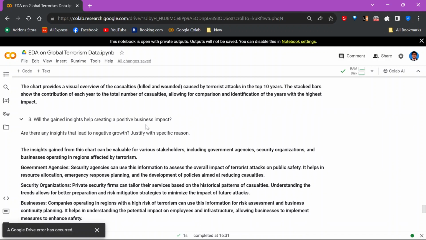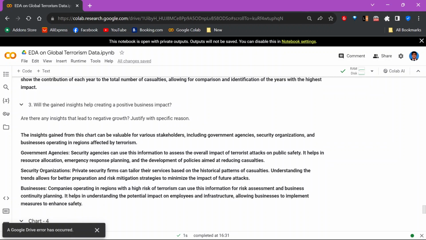Will the gained insight help creating a positive impact or negative? The insights gained from this chart can be valuable for various stakeholders, including government agencies, security organizations, and business operating in regions affected by terrorism. Government agencies, security agencies can use this information to assess the overall impact of terrorist attacks on public safety. It helps in resource allocation, emergency response planning, and the development of policies aimed at reducing casualties.